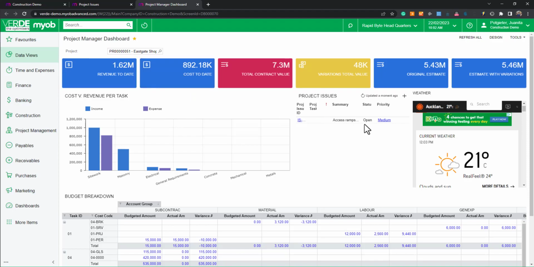The blue hyperlinks allow me to access deeper information, and if I hover over a graph or a chart, I can see specific project details such as budget expenses presented in various formats like graphs, charts, and tables. The system is compatible with multiple browsers, including Chrome, Internet Explorer, Edge, Firefox, or Safari. So let's move over to the MYOB Advanced mobile app on my iPhone.